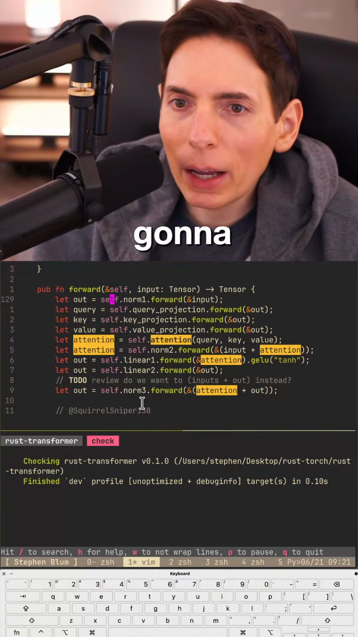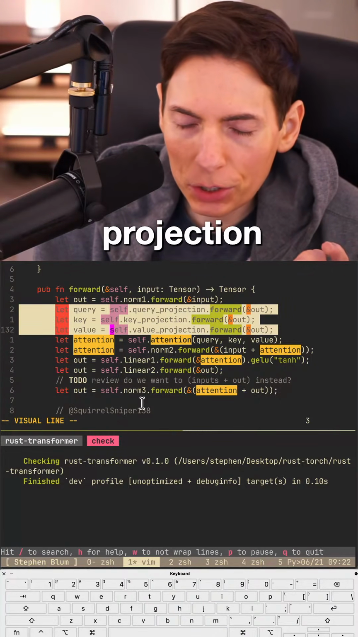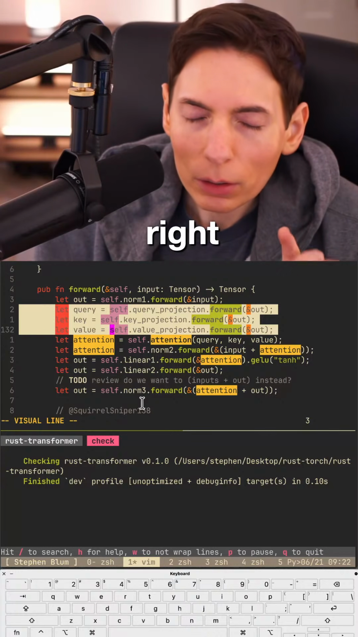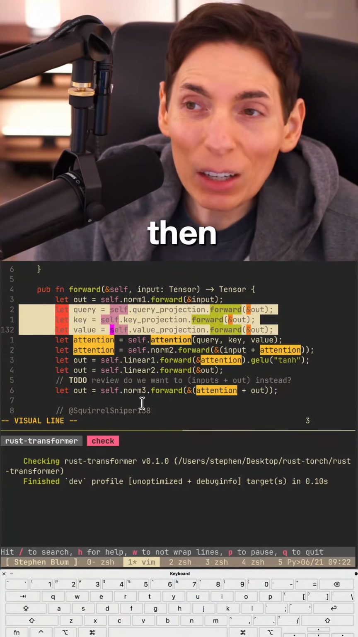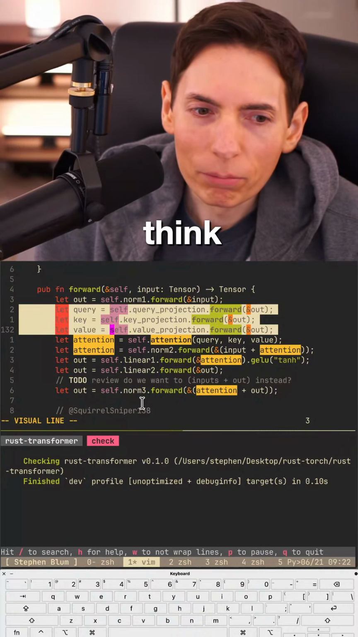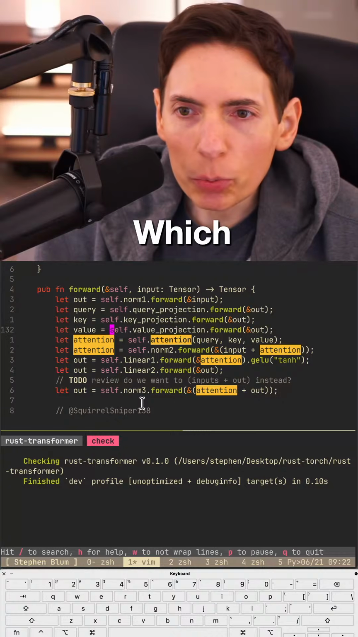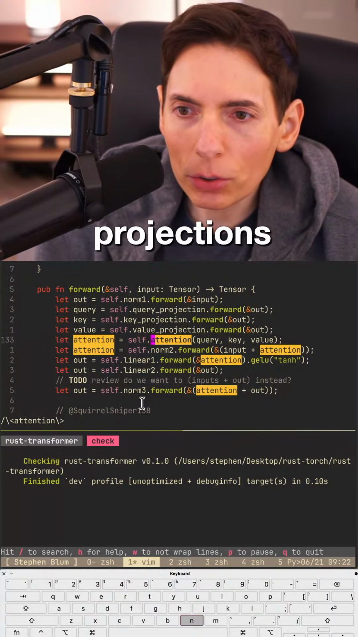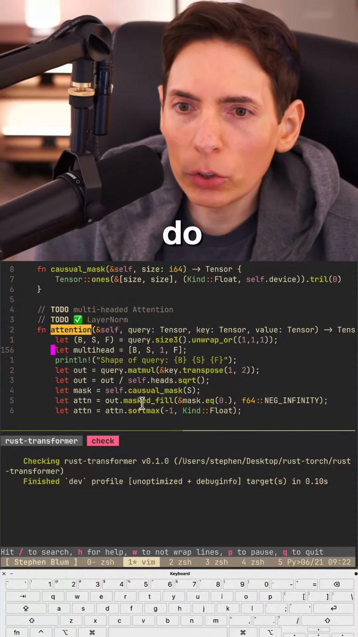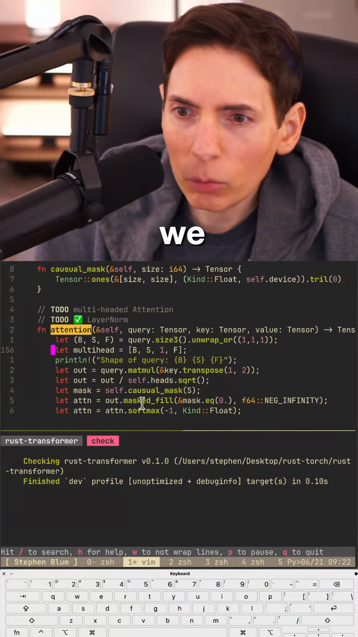All right, so we're going to have our work cut out for us here because we've got our projections. Do we project first, right? We project first, and then we change the shape. I think. Yeah, I think we project first, which we did. So here's our projections, and then we change the shape. So we do our shape change here, and then we proceed onward.